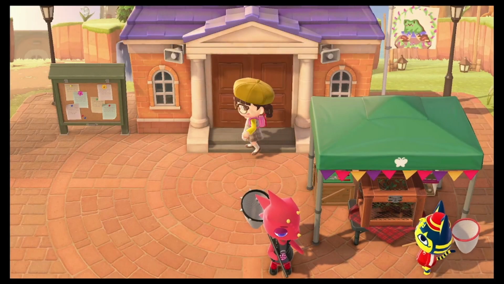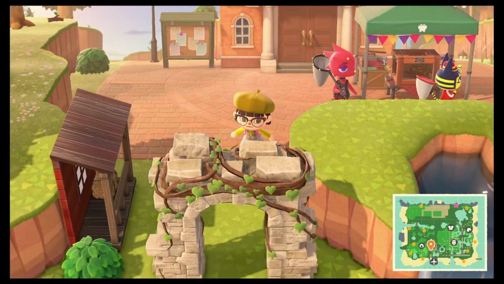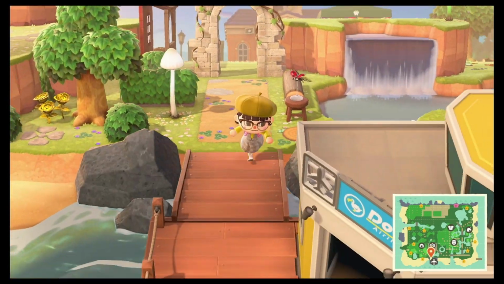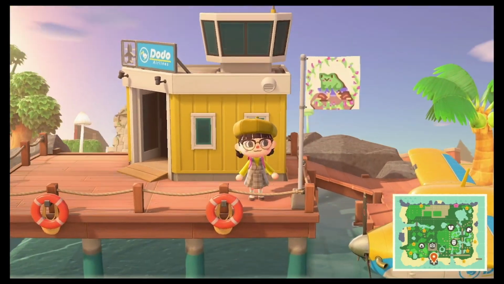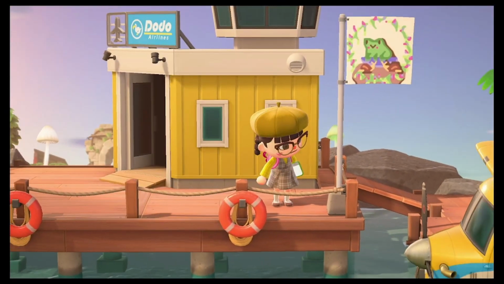Now with a proper name for my flag, let's go ahead and run past the plaza to get a better look at it near the airport. And here we are with all of its glory at my entrance. I am extremely happy with the final results, and I think it truly represents what Snoggy is all about.